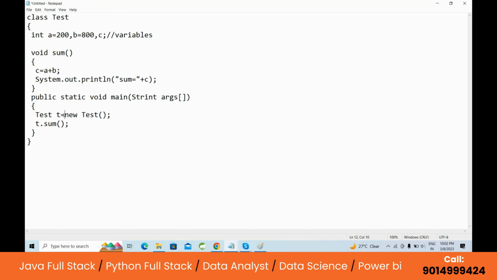Here it checks where the object is. T is the object. That T belongs to whom? Tester. Control jumps to the test class and calls which method? Sum method only. The sum method will execute. The sum method contains some coding: 200 plus 800, how much? 1000. Now that value is printed here. So the output is: sum is equal to 1000. This is the first program in Java.